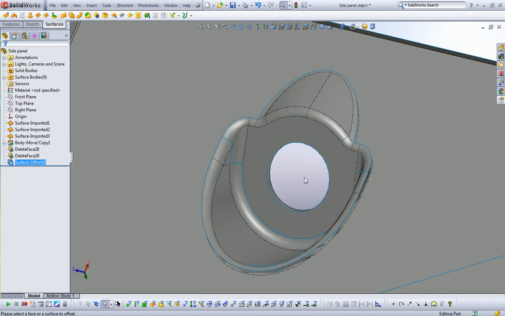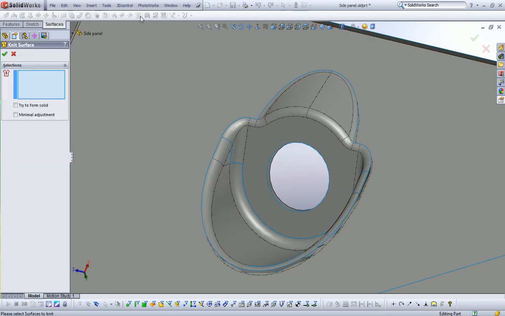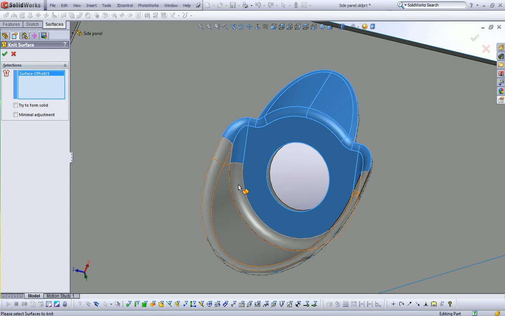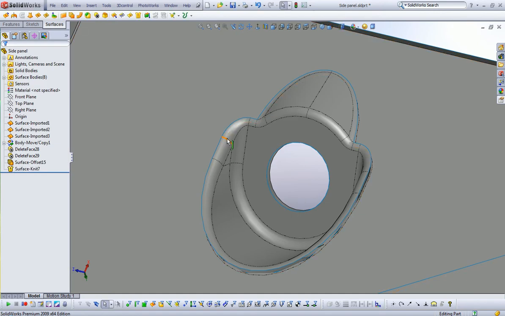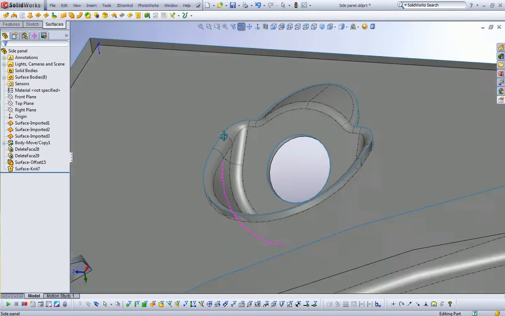Click OK. The blue lines that you see are separating one surface body from another surface body. In this instance, we need this to be a single surface entity, so we simply knit those two surface bodies together, and as you can tell, it removed the blue line.